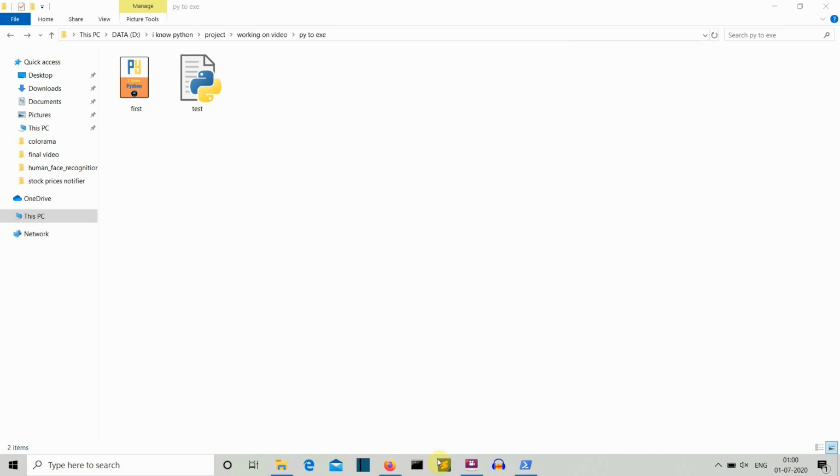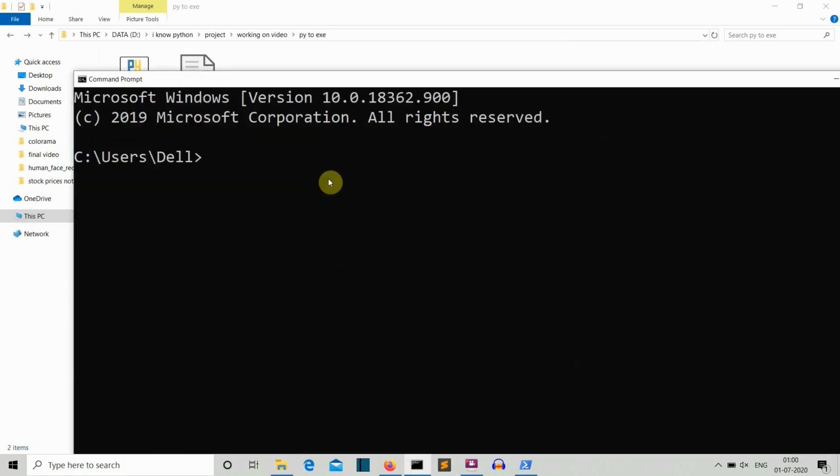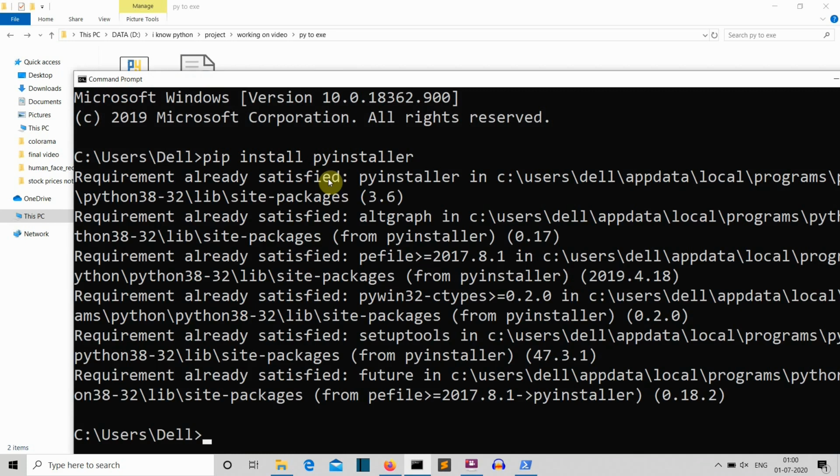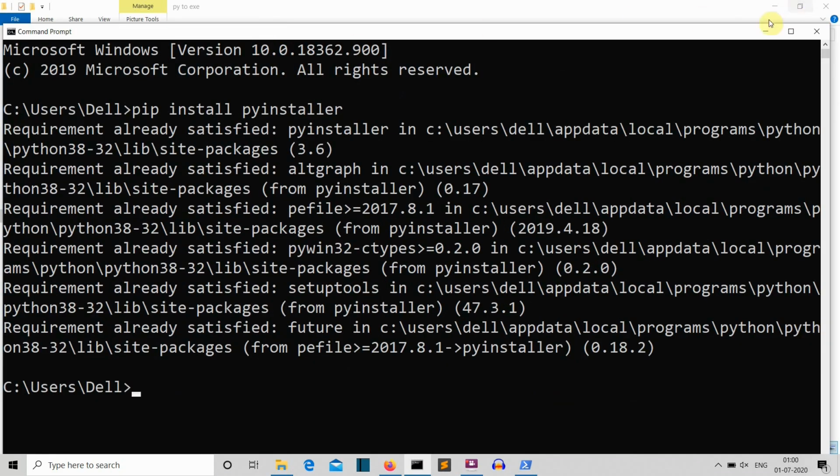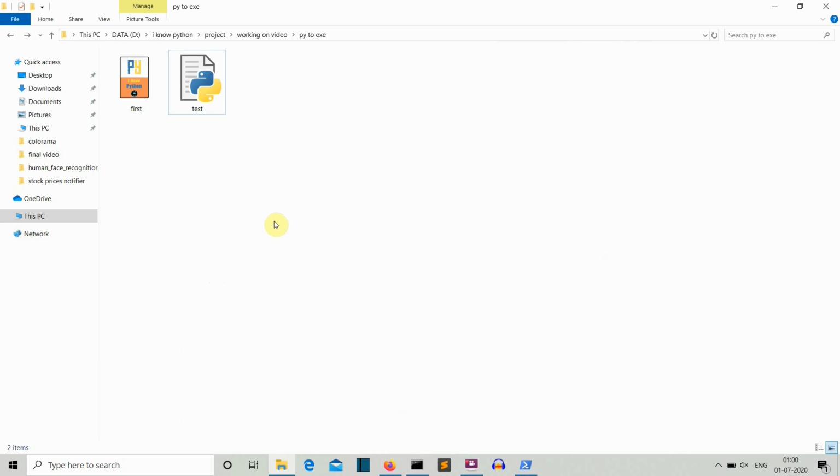Now let me open the command prompt and simply write pip install PyInstaller, press enter, and this package will be installed for you. For me, this package is already installed, so let's go ahead. Now I'm going to use the Python file from one of my previous videos, which was on a typing test. I'll provide the link in the description for that tutorial also.